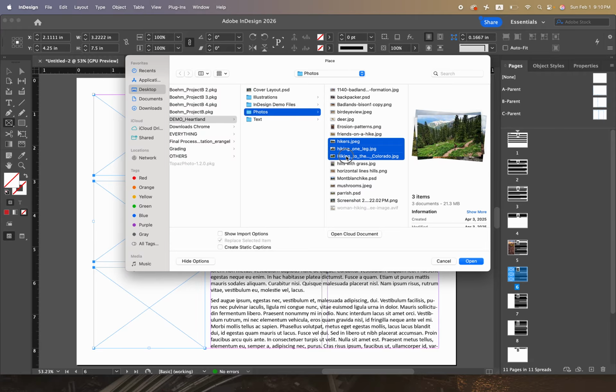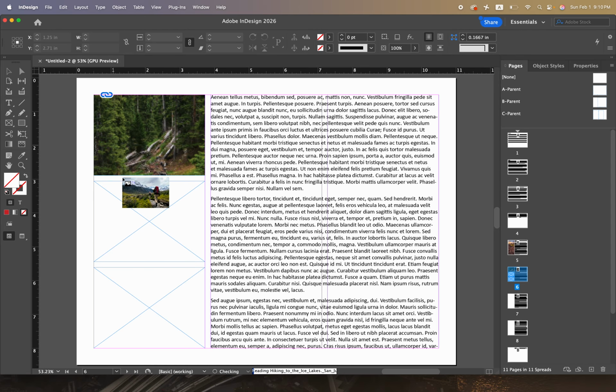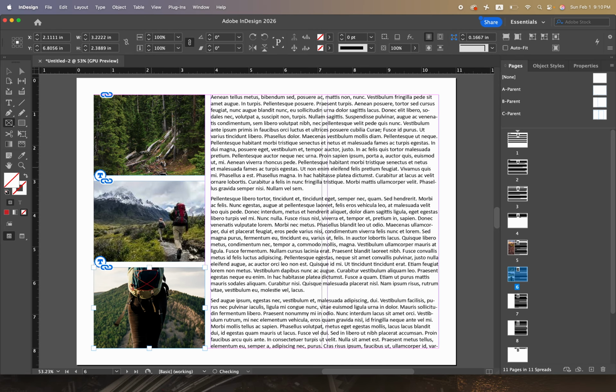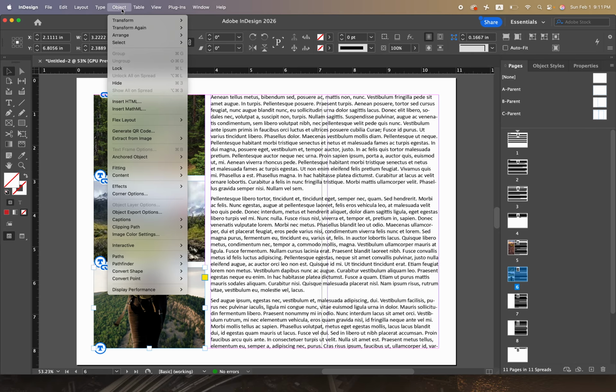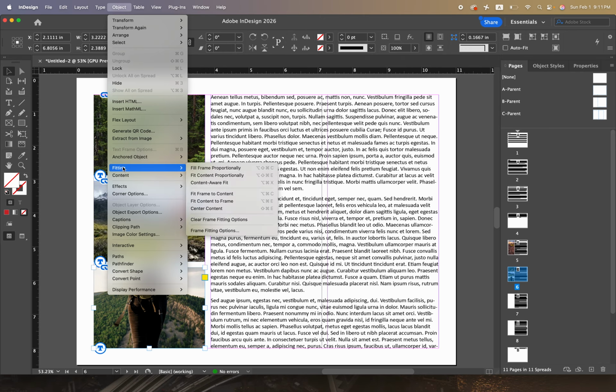I want to choose these 3 images, open them, and then click them into those frames. So those images are not placed in a perfect way. For example, for this image, I want this hiker to be in the center, right? The head and the feet are all cropped out. So I click on this image frame. Under the Object menu, I want to fit that image to the frame.